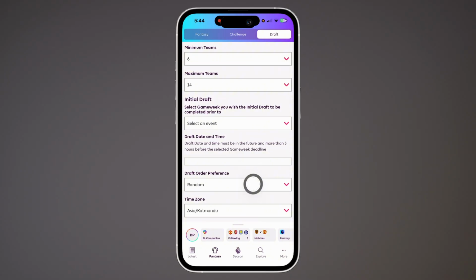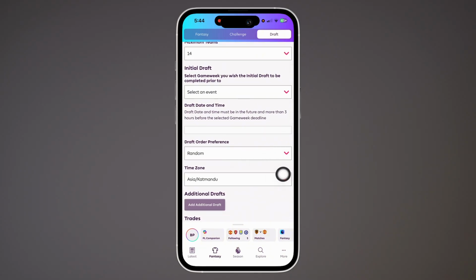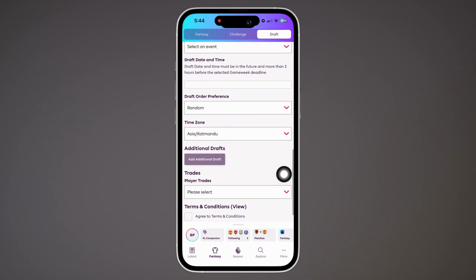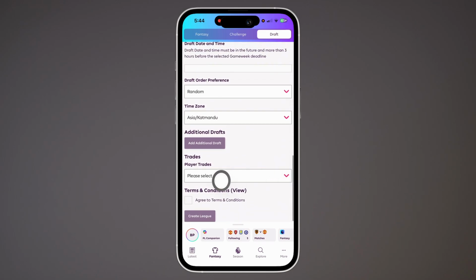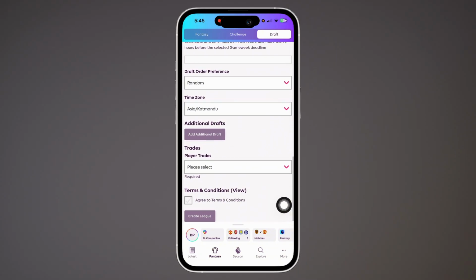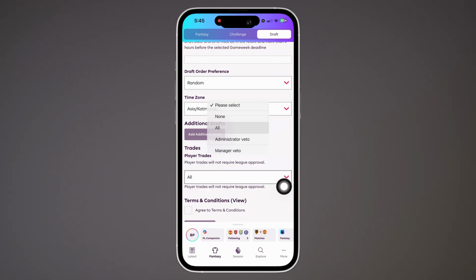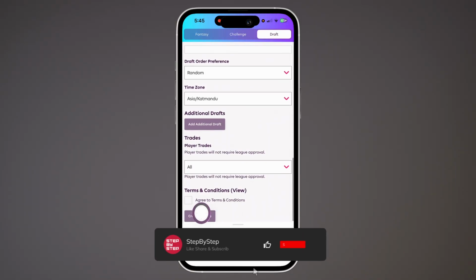accordingly. Further, go ahead and enter a date and time and then add in the draft order preference and the time zone. Once done, you can tap on the player traders drop down and choose your preferred option. Finally, tap on the terms and condition checkbox you see there and then tap on the create league option, and with this, your own league will be created.